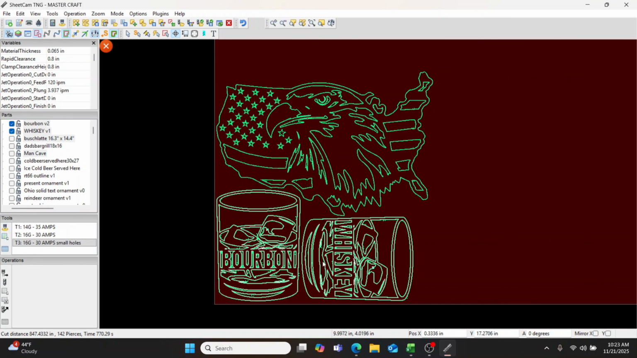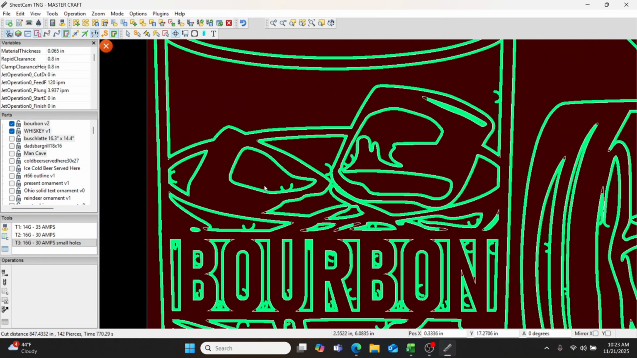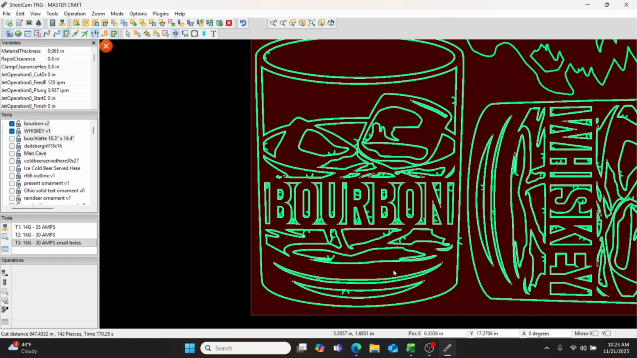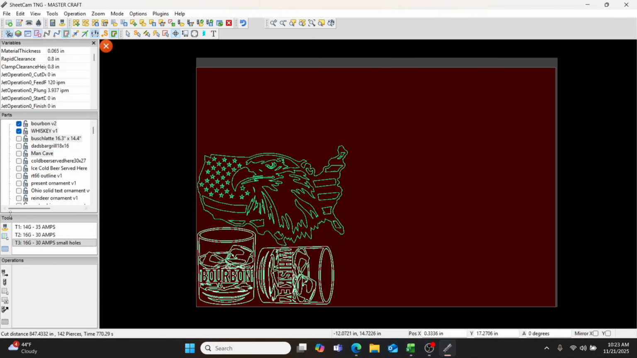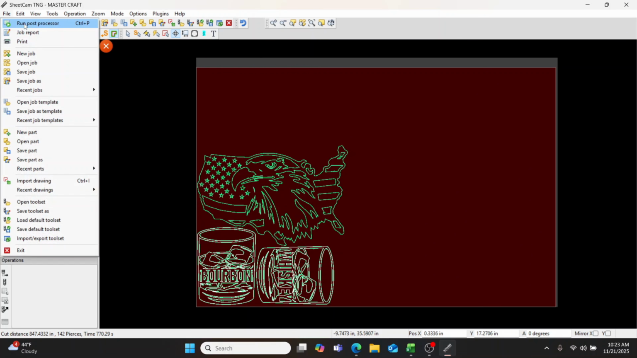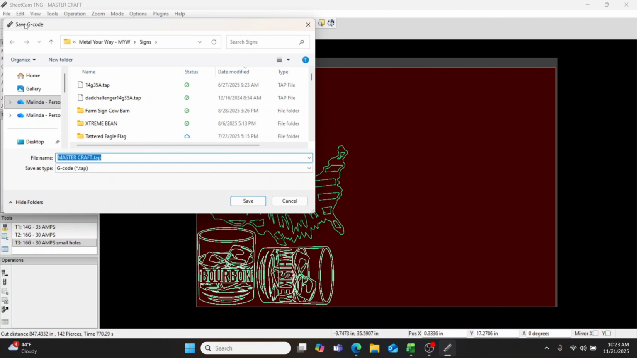Okay, so after you've checked that there's no extra pierces anywhere, that you like where the start points are, you don't want to change any of that, and you've done your nesting, then really the last thing to do is to write your G-code or run your program. So you're just going to go to File, Run Post Processor. Make sure you save it wherever you want it saved. And then you would just type in your file name and then hit save. And that's going to create your G-code or your TAP program. And this is what you would take into Fire Control or whatever software you're using there.